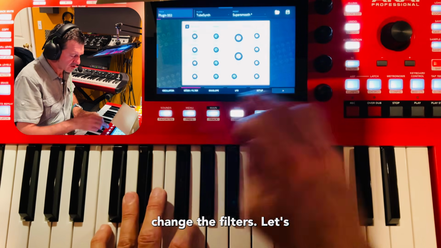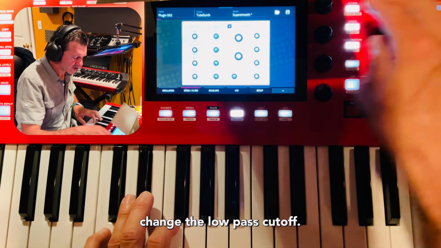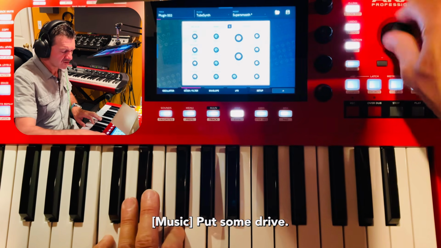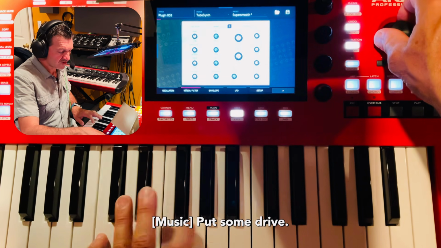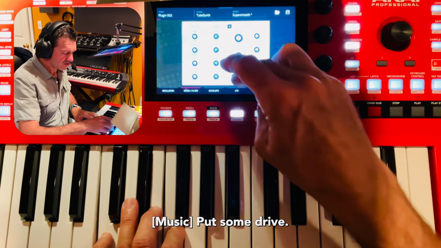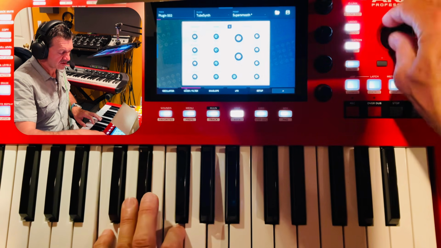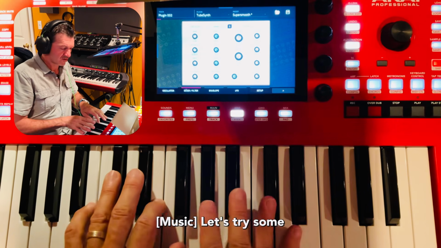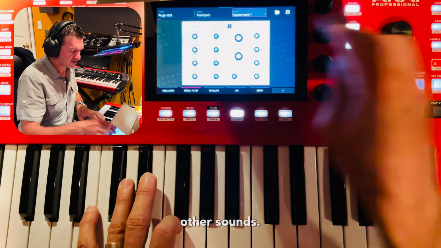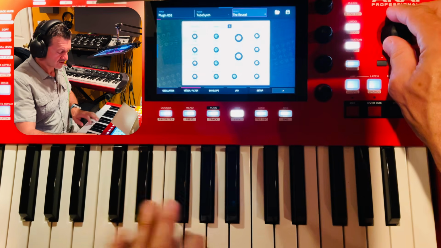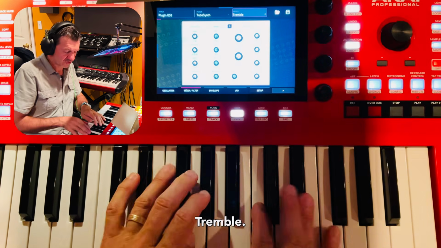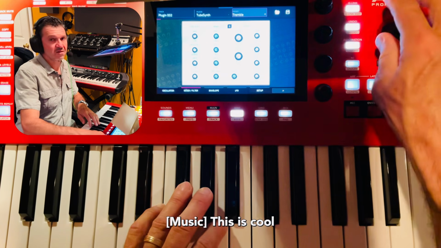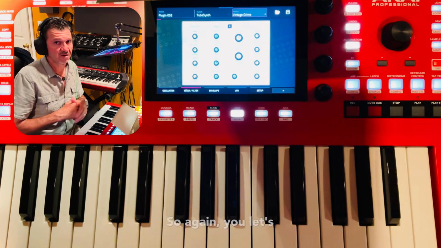You could change the filters. Let's change the low pass cutoff. Put some drive. Let's try some other sounds. Tremble. Cool stuff.